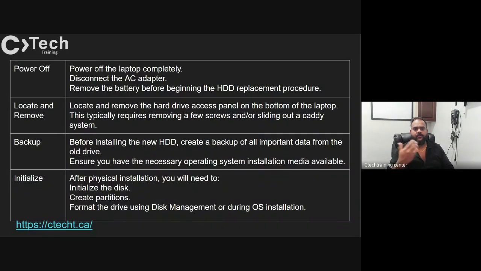Power off. If you're replacing the hard disk, power off the laptop completely, disconnect the AC adapter, and remove the battery before beginning the HDD replacement procedure. Locate and remove the hard drive access panel on the bottom of the laptop. This typically requires removing a few screws and or sliding out a caddy system.